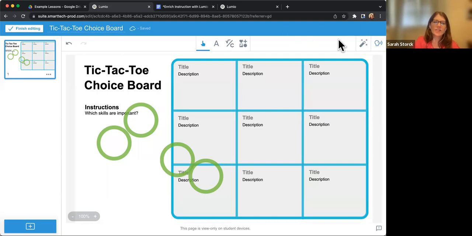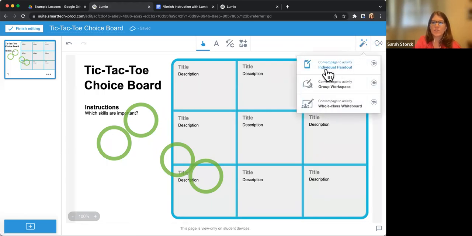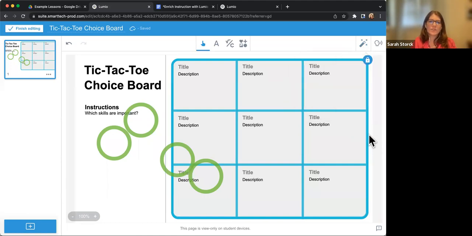The other thing I can do when I'm editing this page is I get this magic wand, and this magic wand is going to let me turn it into an individual handout, a small group workspace, or a whole class whiteboard. Today, with the time that we had, we just did one whole class whiteboard. So maybe today I would choose that, but you do have the option to select either individual or small group space. Okay, great.